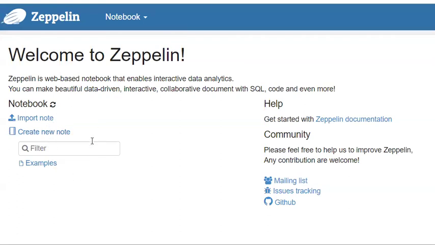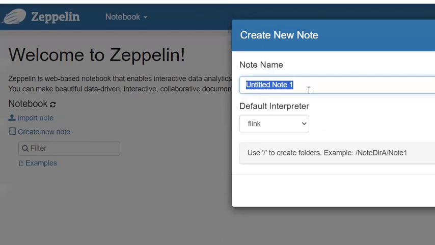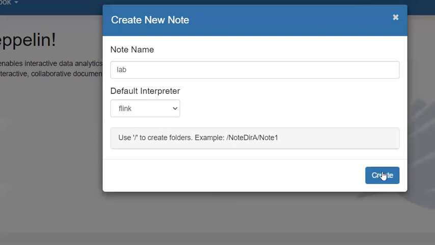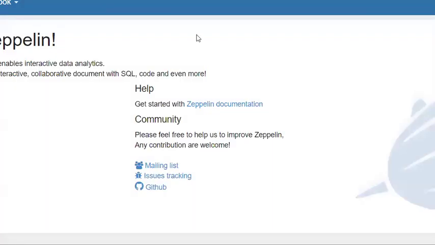Here we need to create some notebooks. In those notebooks we will create our queries and run them in order to move our data from the clickstream to the session stream. Now I'm creating one new notebook. For this, I'm providing the name as lab. What interpreter do we want? We want a Flink interpreter only. So I'm not changing that configuration, and now I'm clicking on create.